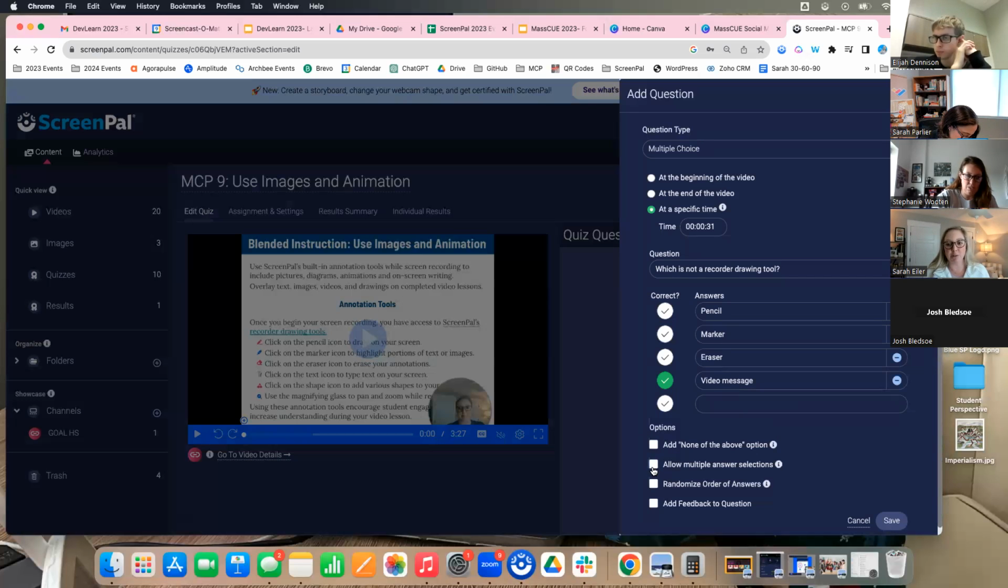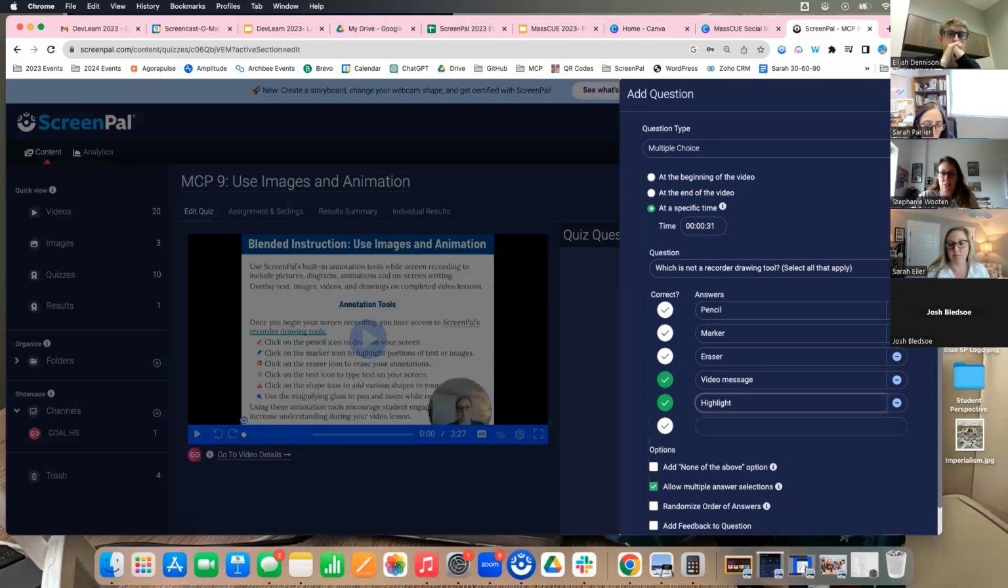You can also allow multiple answer selections. I like to do this if I put in parentheses, select all that apply, right? And then I could put another wrong answer. So let's say, ooh, I don't know what's not a recorder drawing tool. Highlight. Right? So that's one of our editing features, not something that you can do in the recording stage. So then I've got two incorrect answer choices, which are actually the answer, right?